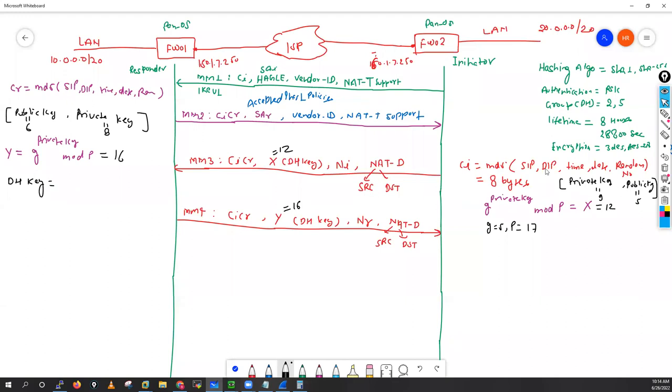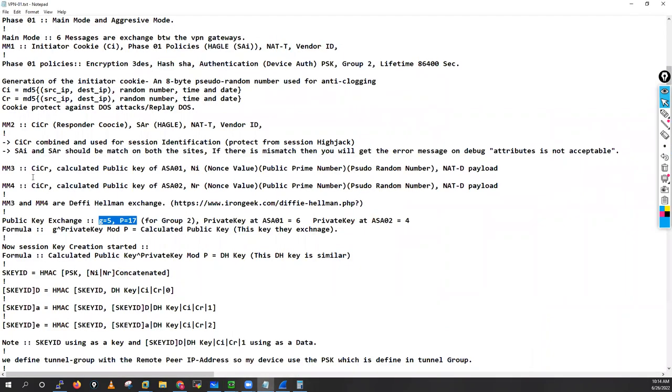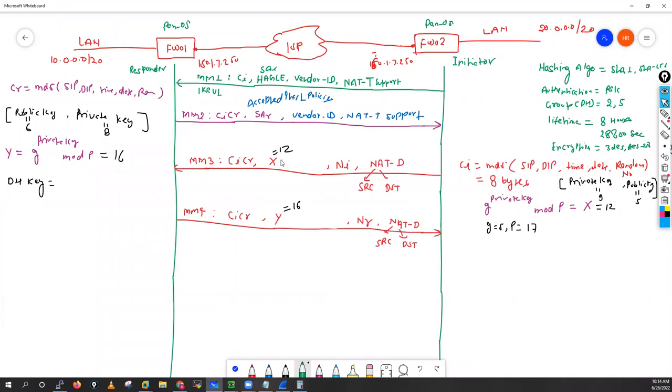This is not the actual DH key. If you want, you can remove that part from here. If you want, you can put the value here, you can write this thing like calculated public key, or whatever you want to write here, right? Or calculated public key. Okay.